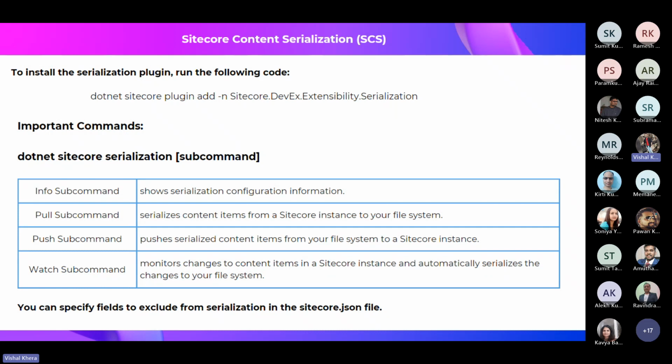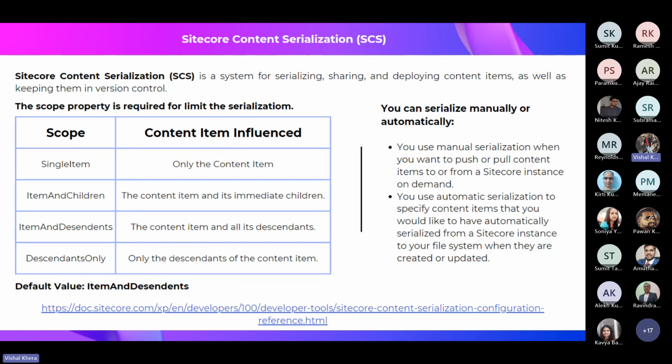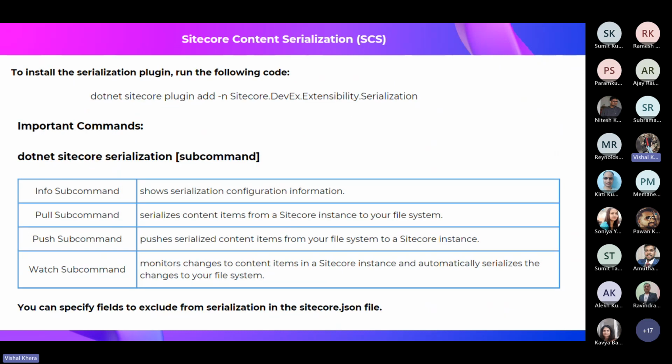And you will definitely get questions, either from this or from the previous slide, about the scope, areas, how we can do the serialization, and the subcommands as well. The important ones are like the info subcommand. The info subcommand will show serialization configuration information. Then we have a pull subcommand.